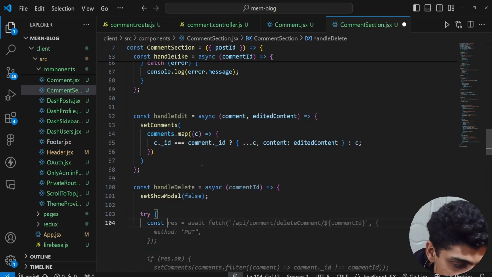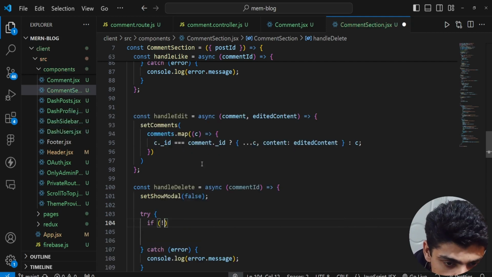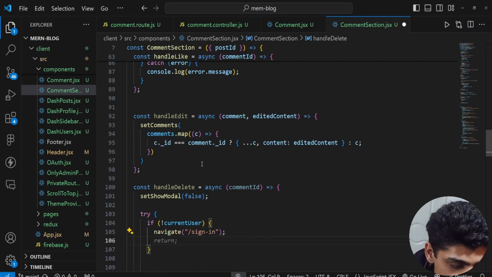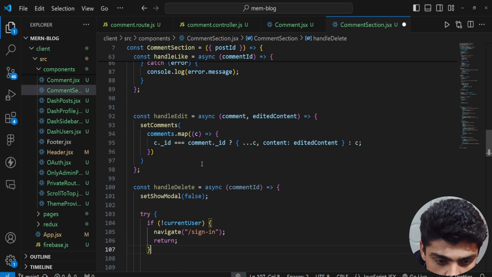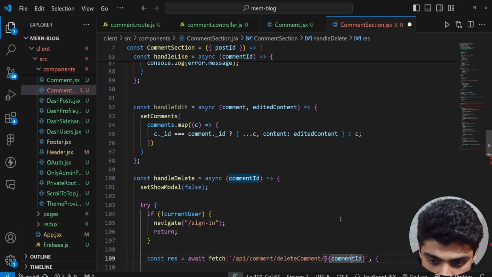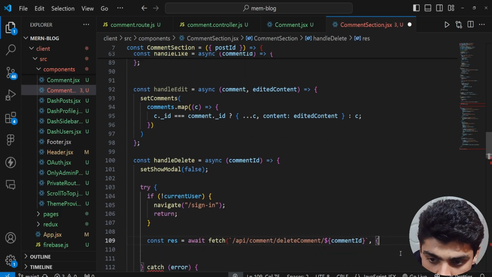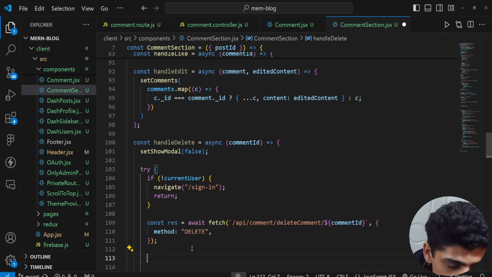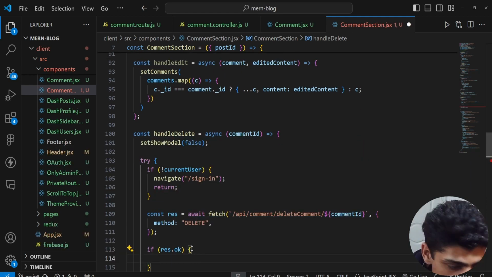And then for the delete part we could try to call the API. So over here we have const. Essentially right now we have set show modal, and then if the current user does not exist, we navigate to the sign in page and return from there. You can't delete. And if it's possible, then you await the comment, delete comment, and then comment ID. You could pass in the method, which is put. Actually not put, it's a delete method.